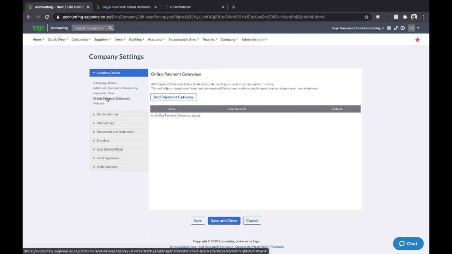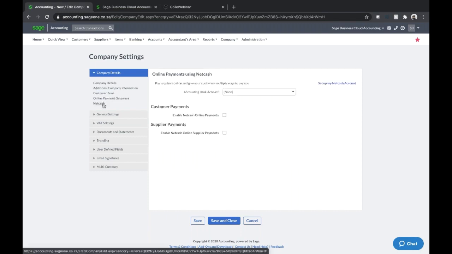Online payment gateways. This is linked to your Netcash. We're working with some additional online payment gateways which we're looking to introduce in the next couple of months, so look out for that. These payment gateways allow you to process and make payments through the accounting application. Your payment of suppliers, pulling in bank statements into the accounting solution, that is all available to you as well.